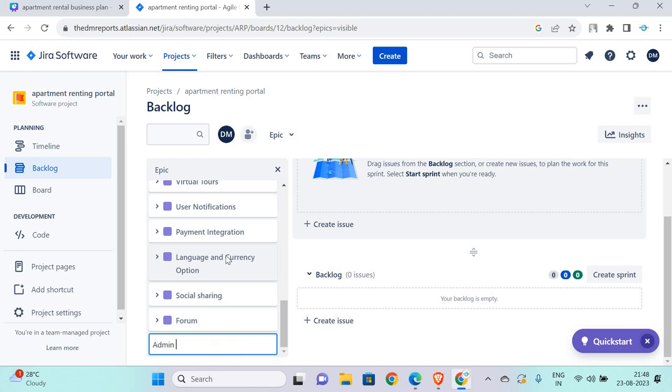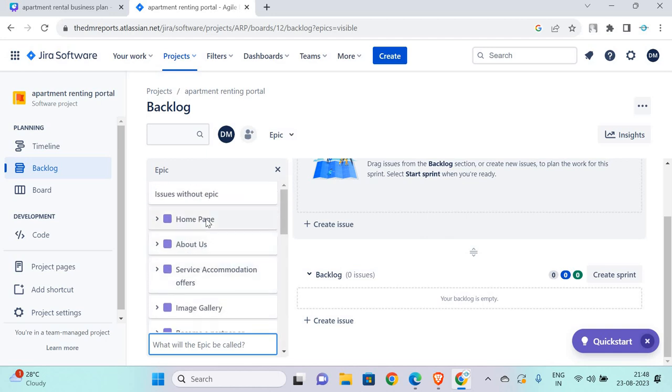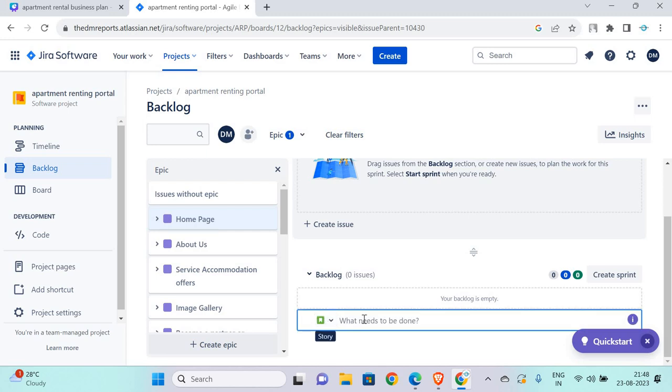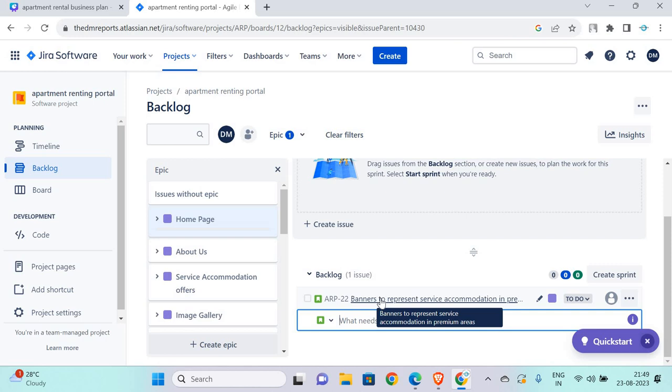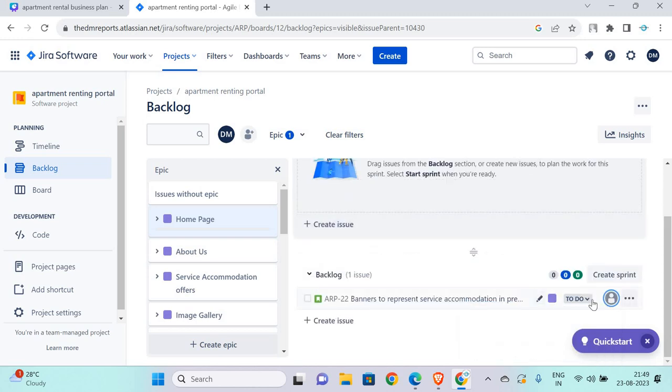Now let's discuss the admin panel. As the product owner or business entrepreneur, what management systems will we require inside the admin panel? All those we are going to write here under the admin panel epic. So what I'm going to do now is go to the homepage epic and create the stories here. In the homepage, the first story we can mention is banners to represent service accommodation in premium areas. Now as explained in my previous videos, these stories we can assign to certain resources from the team. We can mention the deadline when it will be part of a sprint, so it will go with that sprint deadline. Similarly, besides these stories we can also create tasks and bugs under this epic.